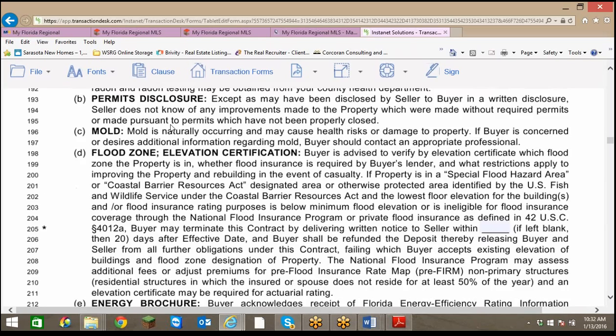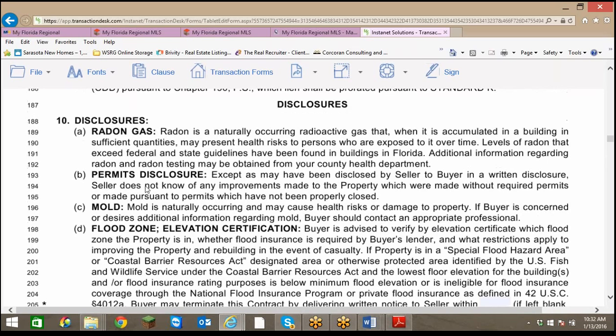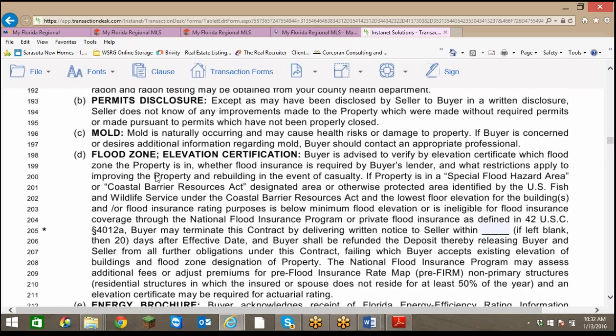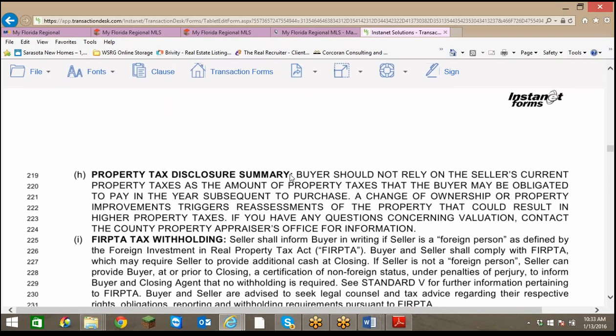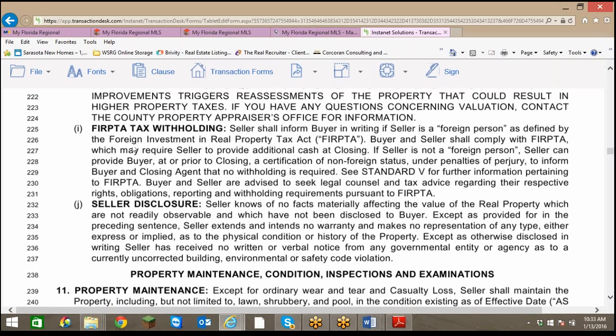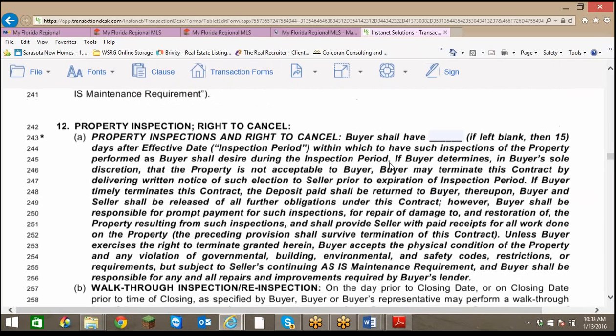These are your disclosures. And again, you can go through the contract and go over all the different types of disclosures. So there's radon, gas, closing out permits, flood disclosure, mold disclosure, energy efficiency disclosure, lead paint disclosure, homeowner association, community, condominium disclosure, real property tax summary disclosure, a purpose disclosure, and a seller's disclosure. So just identify and tell you what each of those disclosures are, the maintenance of the property, how they have to keep it.